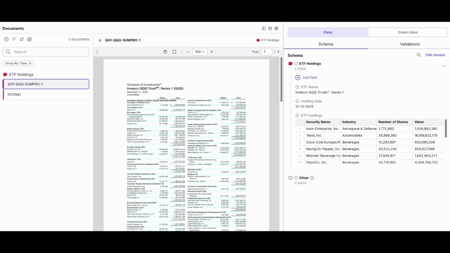In this example, let's look at this security holdings document for an ETF. The app already extracts a clean table of the ETF holdings, but now we want to know what the single largest holding is within each industry. There are two ways we can actually do this.